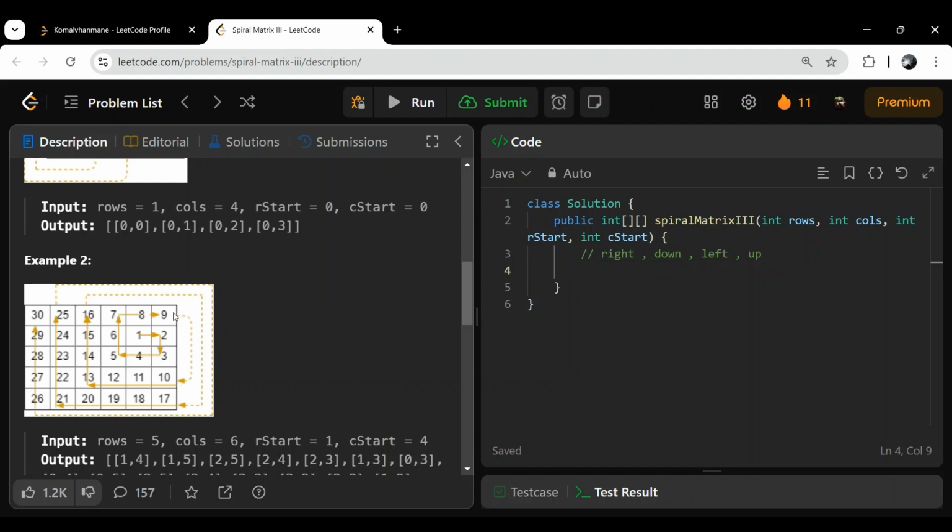So here you can see we are not actually traversing. Here we need three steps and three steps, four numbers, but we will get out of the boundary, and again we'll start from here.